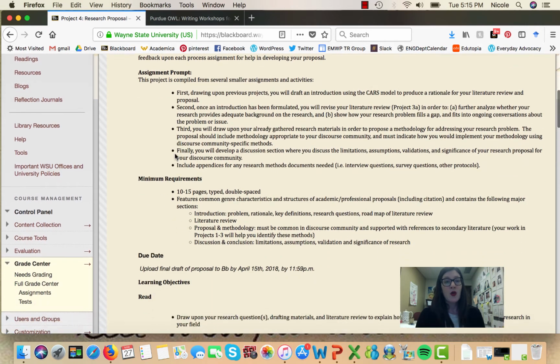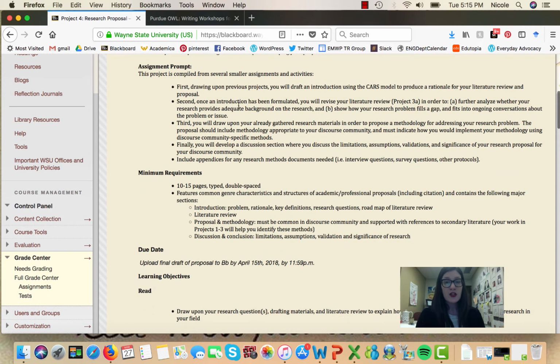Well, you're going to take your literature review and you're going to frame it first by drawing on the CARS model, which we'll talk about in a second, which is creating a research space to draft an introduction. Now, a lot of you have introductions that you drafted for your literature reviews, which is great. So you're already halfway there. All you'll want to do is revise your introduction to make sure that it follows the CARS model that we'll talk about in a second, and you should be good to go with your introduction.